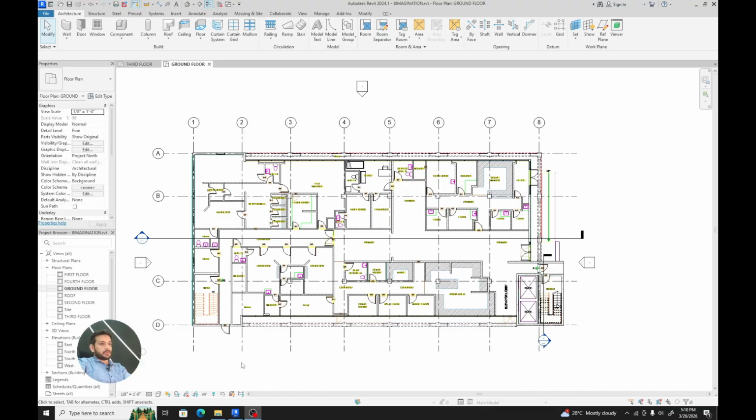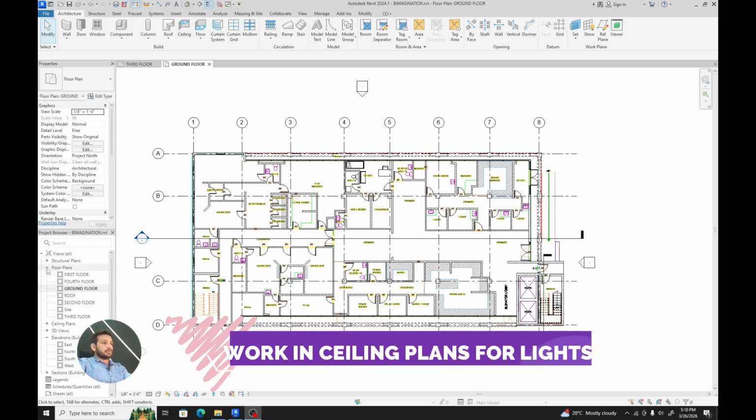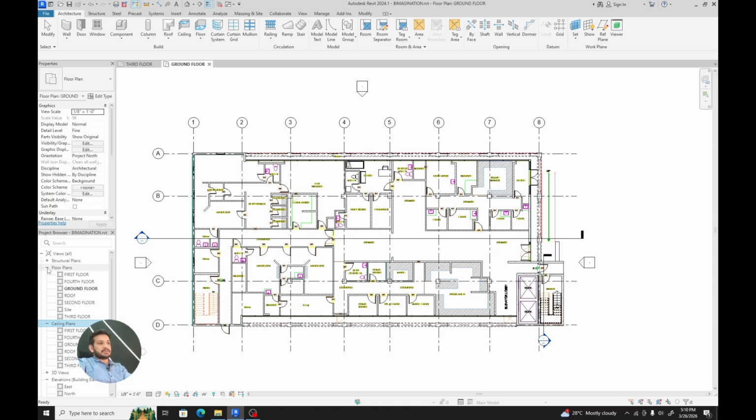In this video, I will show you how you can place lights in your architectural plan. So for that reason, I will go to this ceiling plan section and minimize this floor plan section so that I don't place my lights in the floor plans. Instead, I should place the lights in the ceiling plan. So I will go to ground floor ceiling plan.